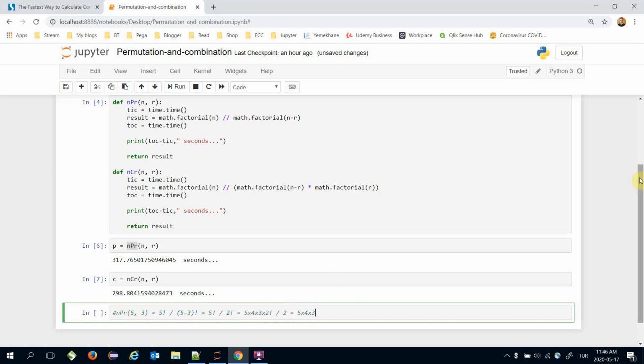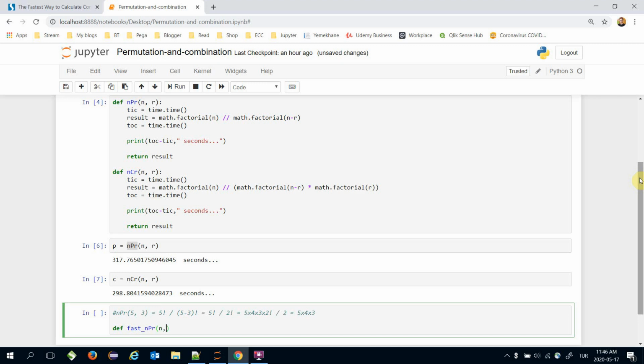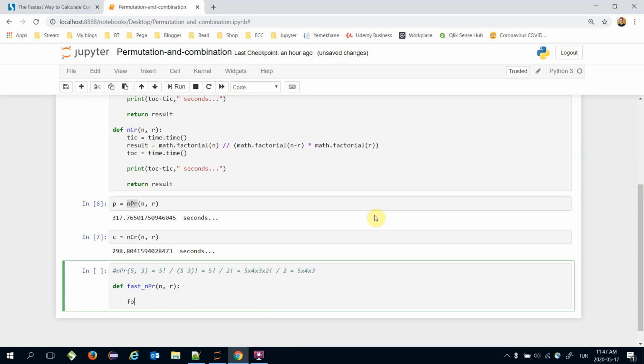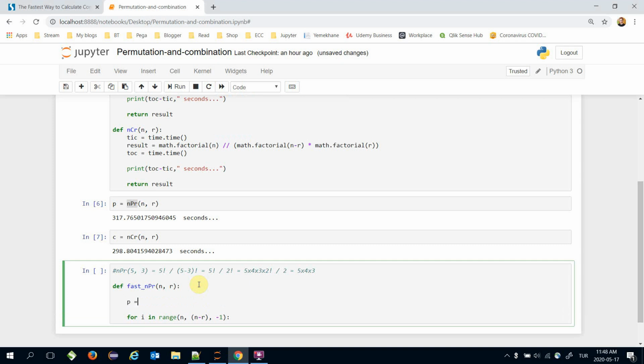Based on this rule, I'm going to define a new function, and its name will be fast NPR, and n and r pair will be its inputs again. In this function, I'm going to build a for loop for i in range from n to n minus r, decreasing its value one by one. Set the permutation's initial value to 1, and in this for loop I'm going to multiply the permutation value by i, and this function will return the value of P.